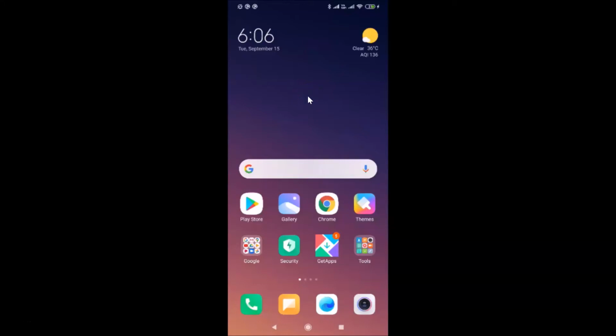Hi guys, in this tutorial I'm gonna show you how to hide your birthday in Facebook on Android. Okay, so this is my Android smartphone, so let's start.